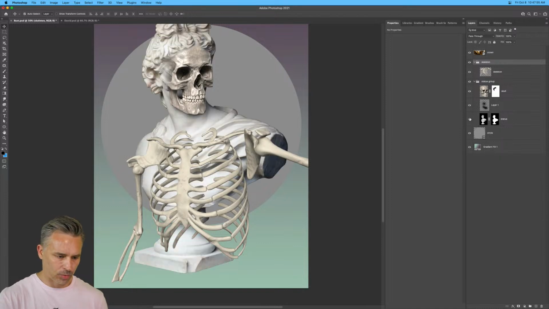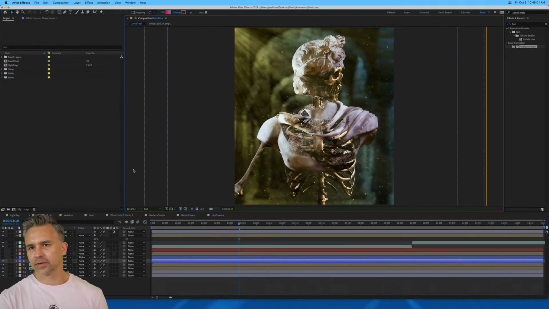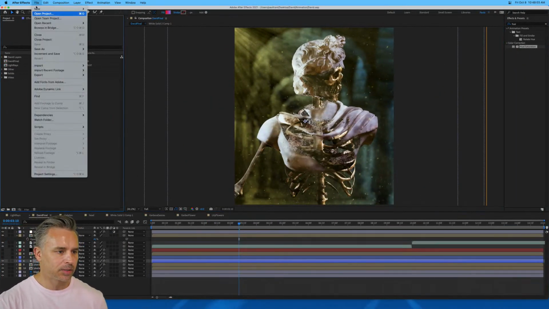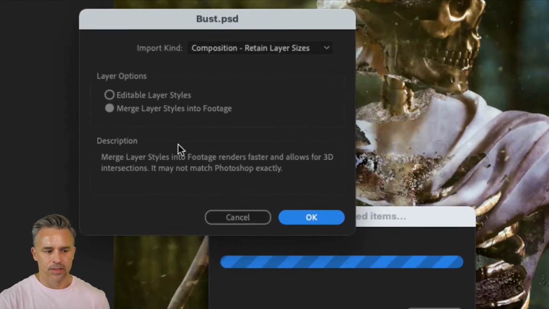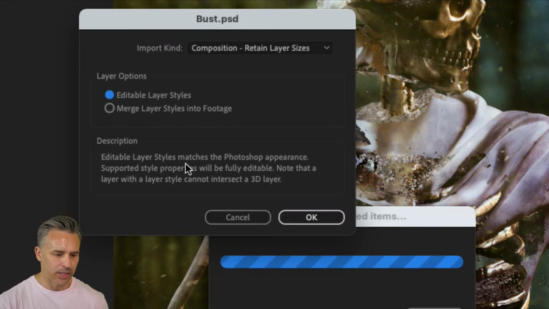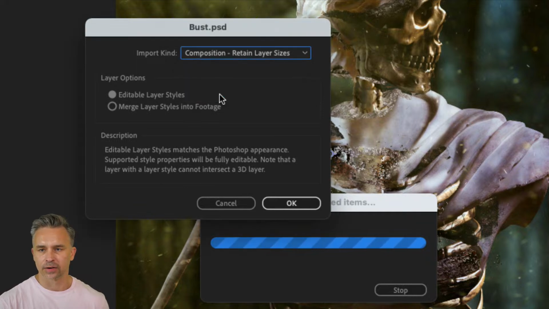All right. Cool. All our components are done. Here we are in After Effects. This is the final we'll review later, but let's just grab this PSD and we'll just drop it right into After Effects. From here, we're basically saying, hey, you know what? Just keep everything as is. You can merge layer styles. I'll just go with editable layer styles. I don't have any style properties or anything like that. Just so you know. So not a big deal, but we'll just make a new composition and retain layer sizes.